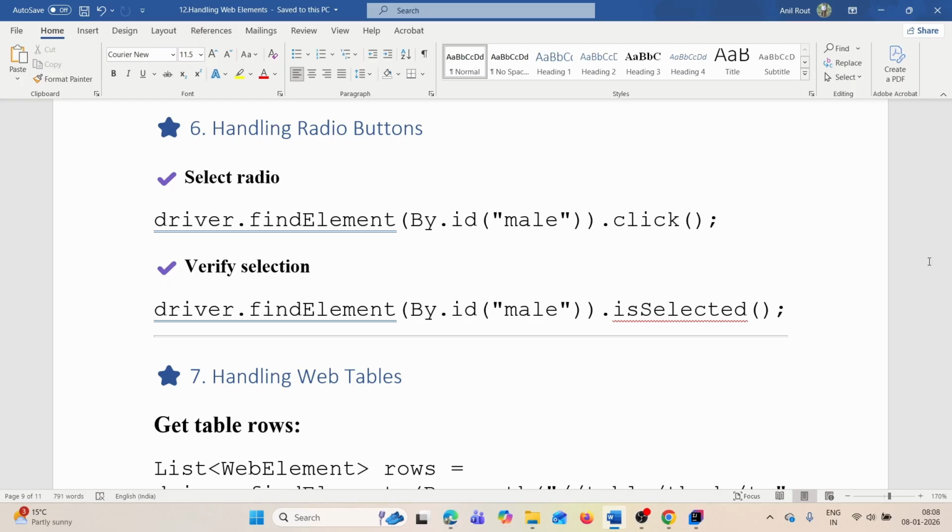Driver.findElement by.id male.click. Let's say there are two radio buttons, one is male, one is female. So what will you do? First you will identify the radio button by using ID. So just inspect, driver.findElement. Let's say the radio button ID is male. You will use by.id male, then you will click that.